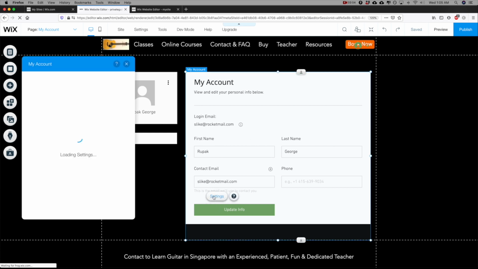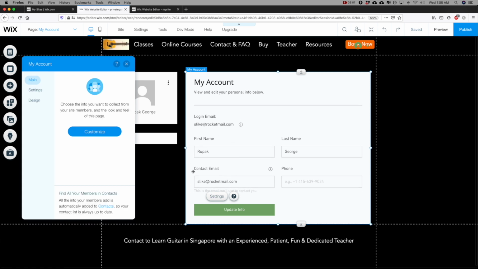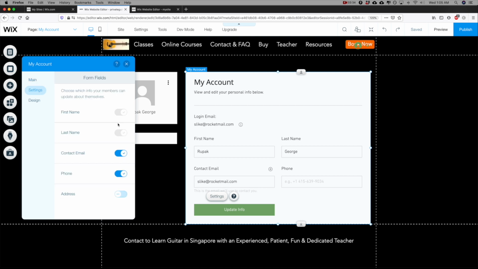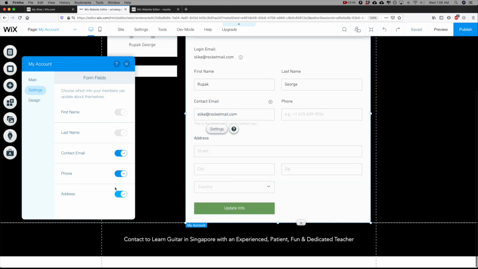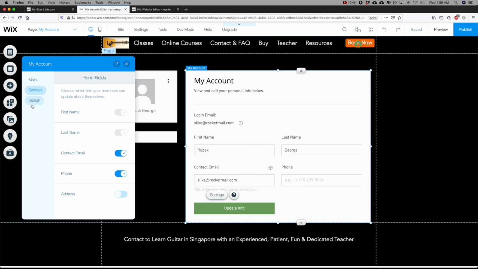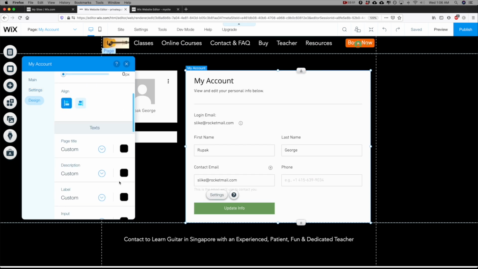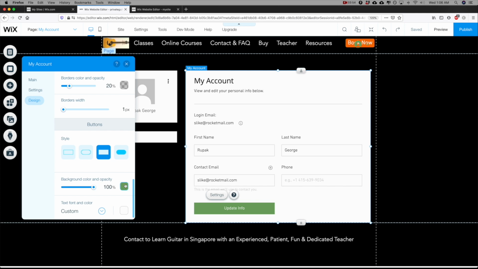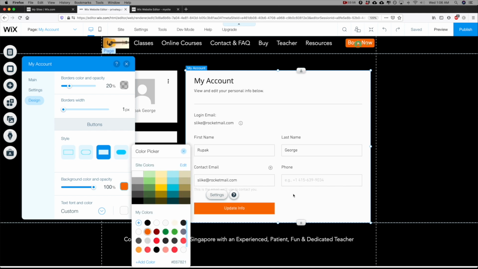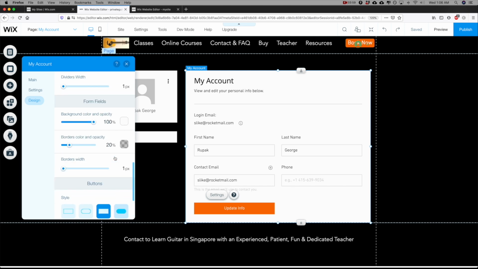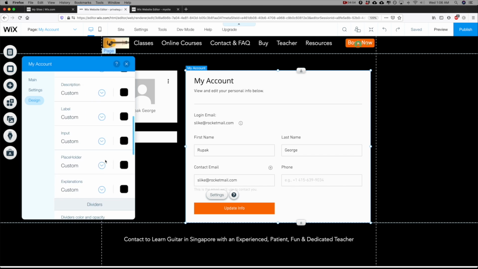And you can go in and edit the account section and choose what kind of info you want to collect from site members. So by default, the first name and last name will be collected. You can collect email, phone, address. And if you go to the design section, you can also change the colors here. And you can change the different types of fonts.